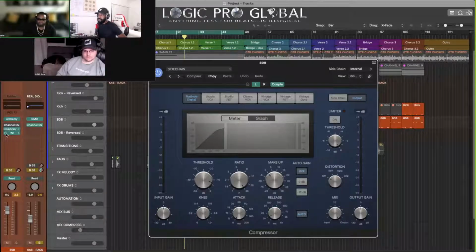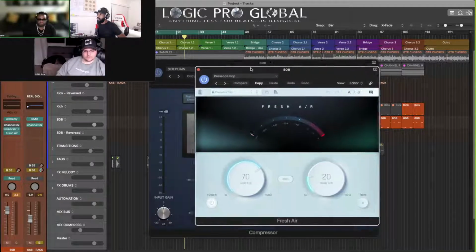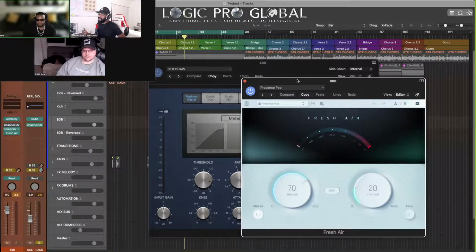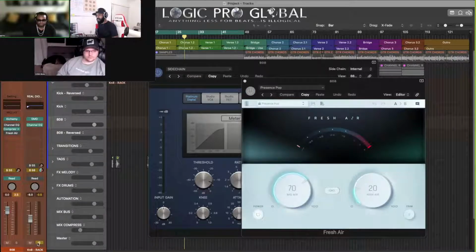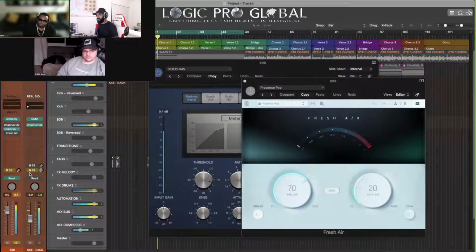And then I have a Fresh Air on it as well. Sometimes I like the 808 that I selected, but it just doesn't have enough grit. And I don't want to put any type of wave shaper or distortion on there. I just want to pull out the hidden grit that's in the 808. So here's the 808 without the Fresh Air. And then this is with it on.